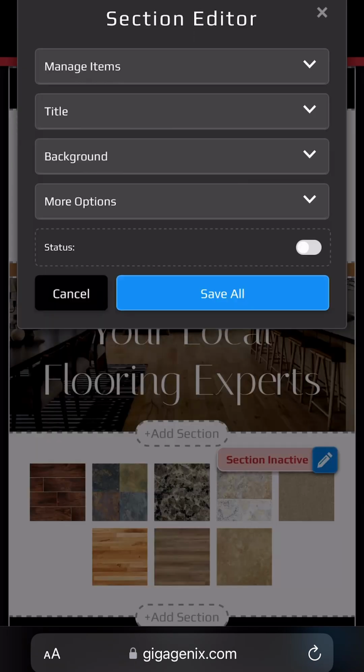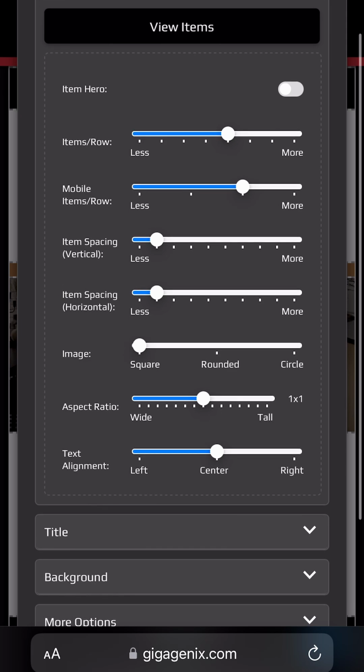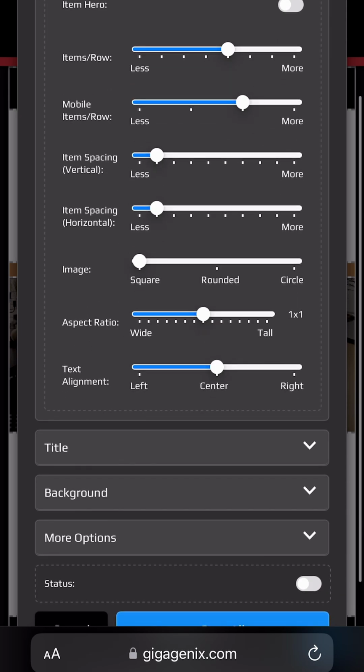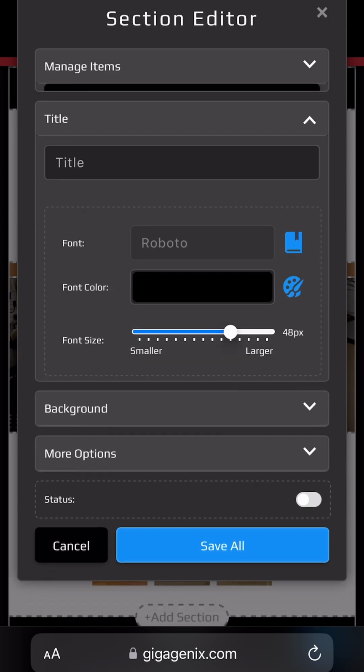If we go back to the first page, we can also go to under the manage items section and choose some of the settings for this. So we'll do 5 items in a row. For mobile, we'll do 3 items in a row. Item spacing, I think that should be okay. We want them to have square corners, not rounded. Aspect ratio 1:1 is good, and we don't have text there, so that's fine.